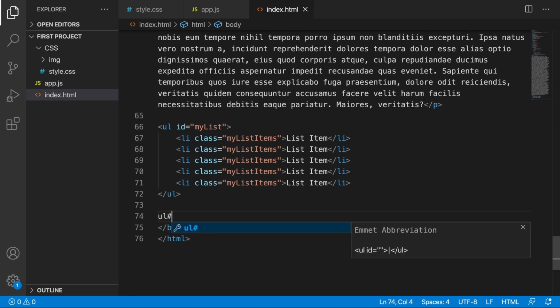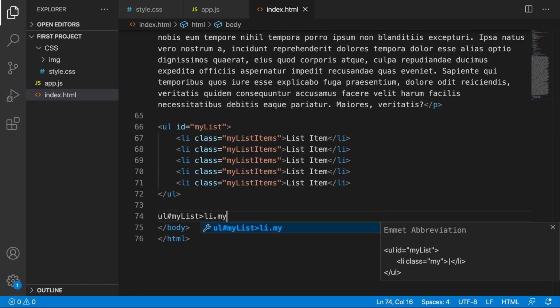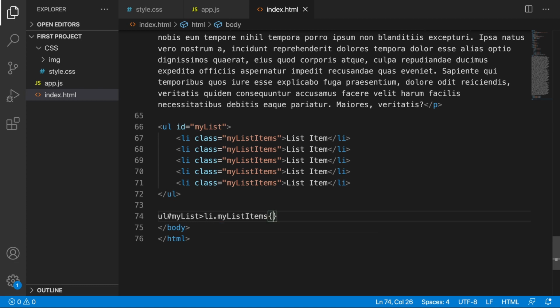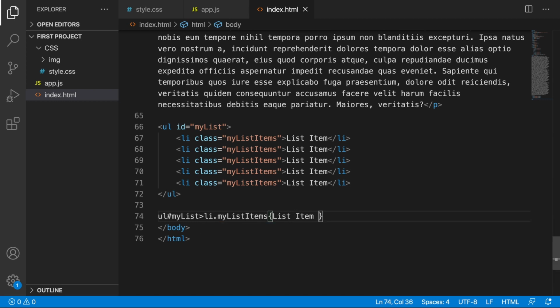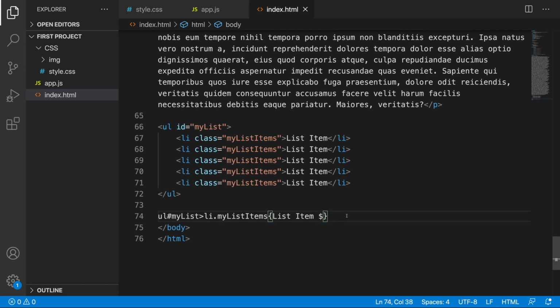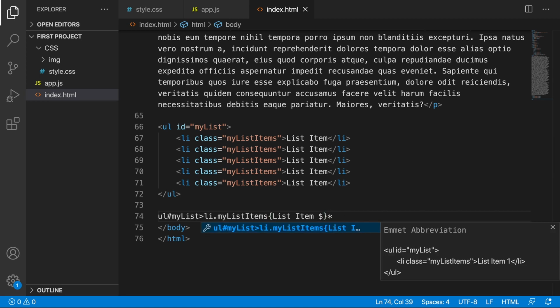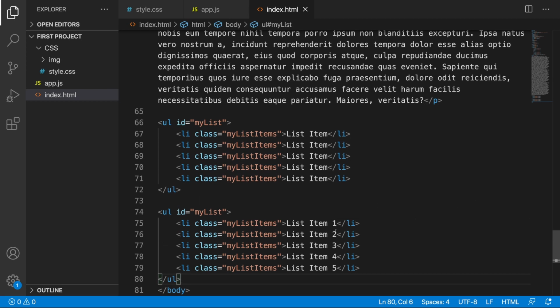So ul with ID of my list. Then it will include our list items with the class of my list items. Then we will have our list items tags. So list item space and then a $, and this will mean a variable. Now when I multiply this with, let's say, 5, and I hit enter, it will add a number to each of it. It's kind of a loop and adding 1 to each of them.